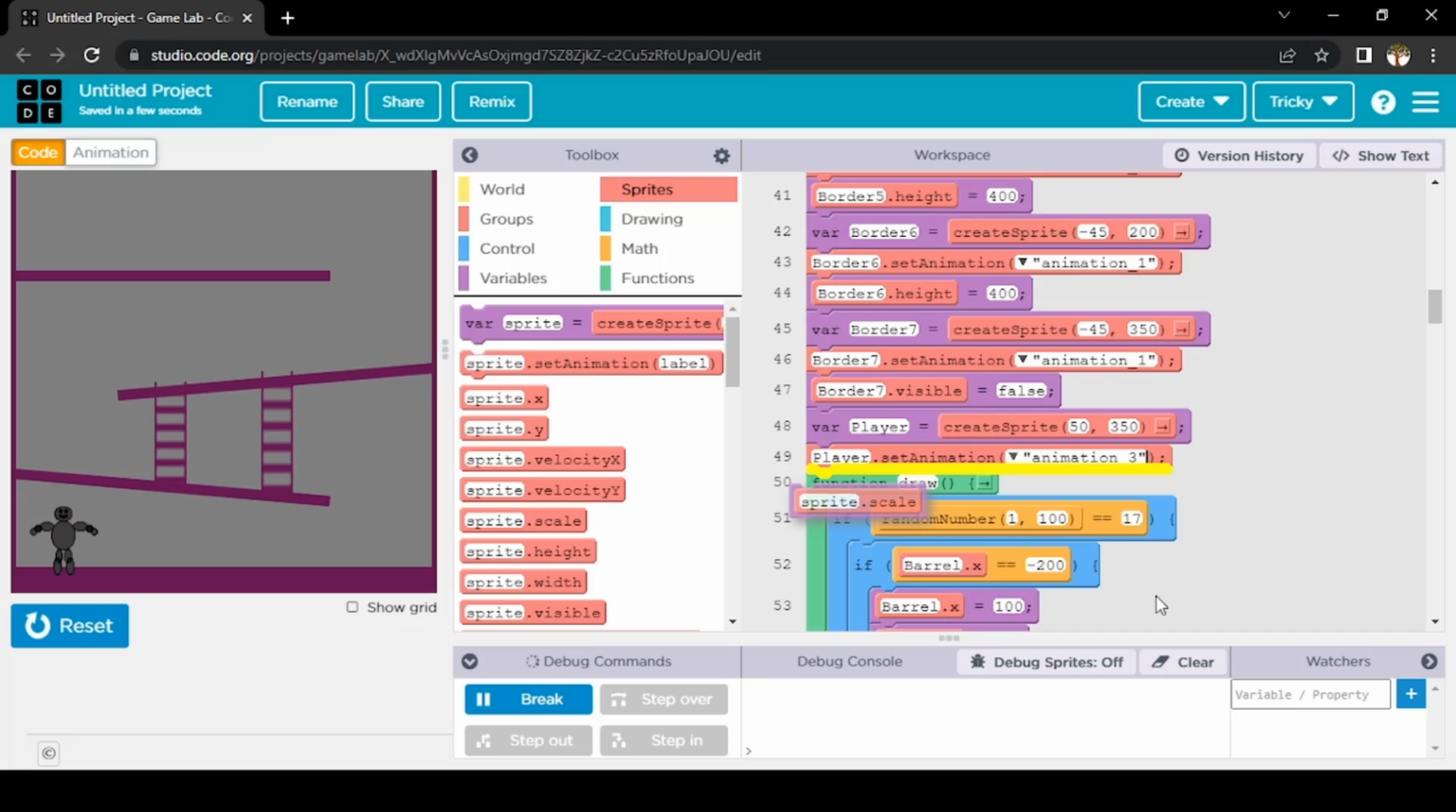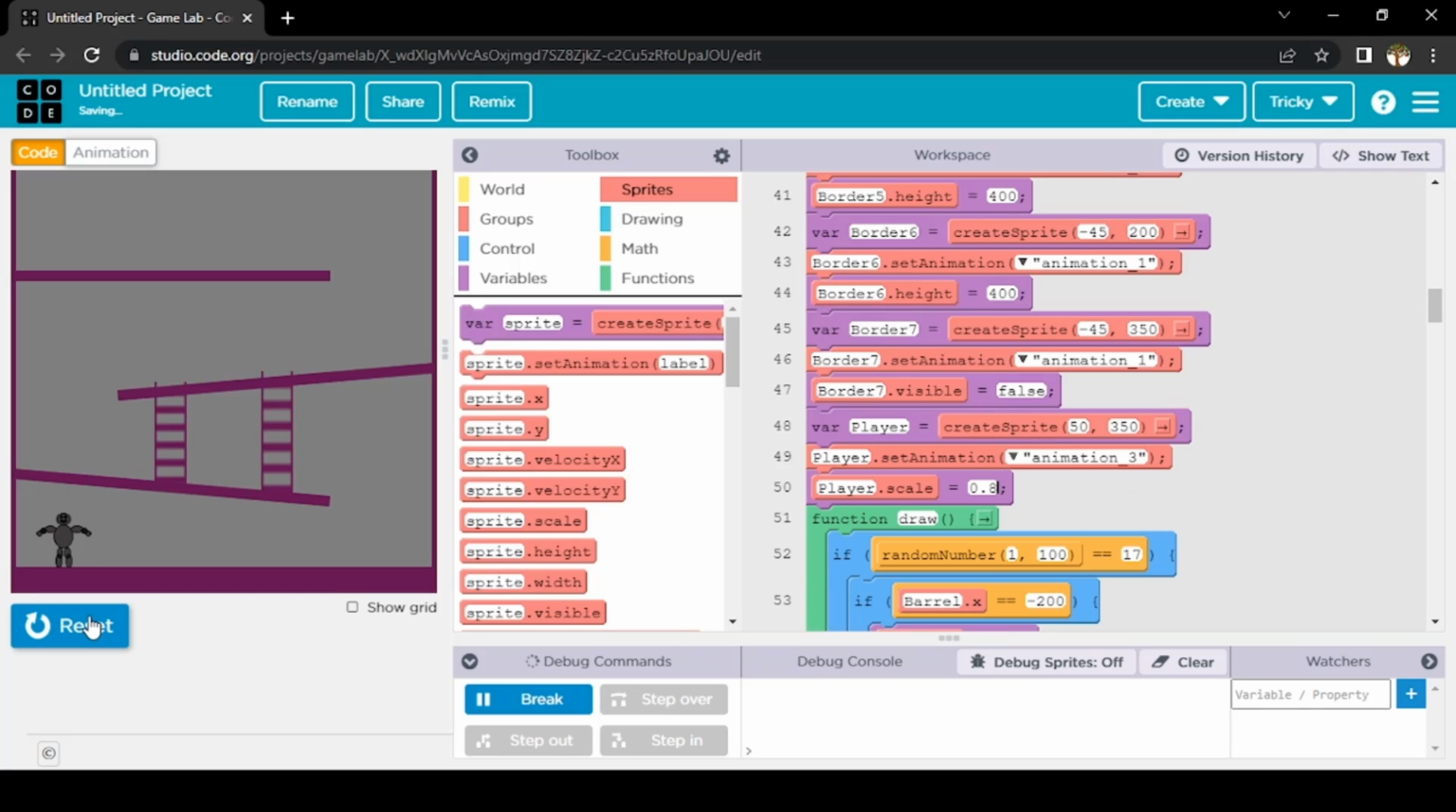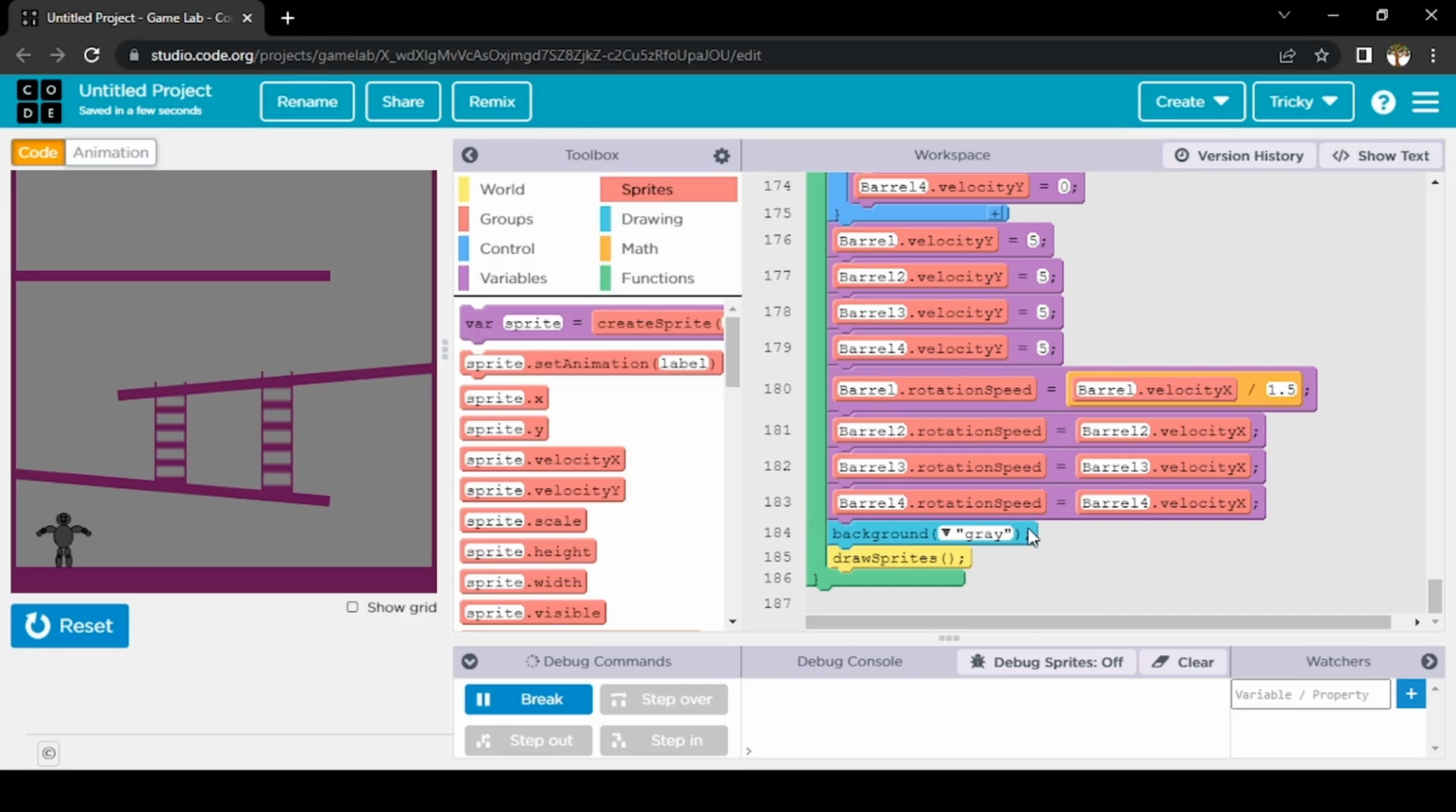Player scale, why don't we try 0.8? Okay, yeah, that is just perfect. So why don't I go and steal the code for a movement system, and we'll see how that works.